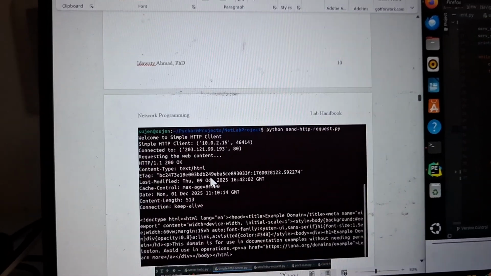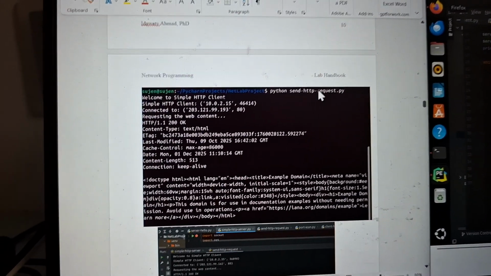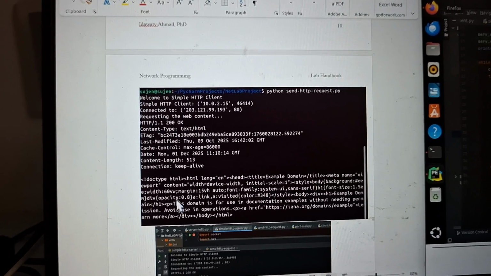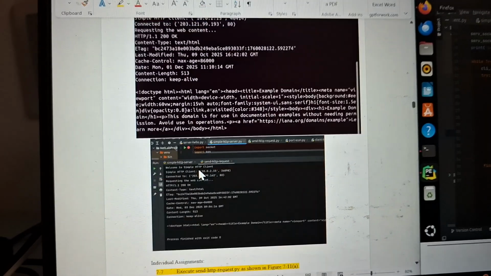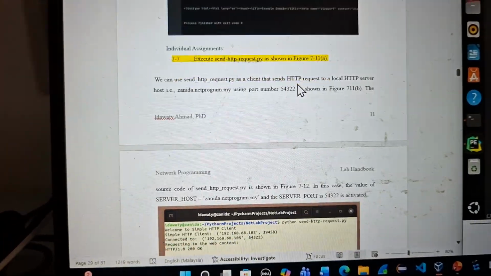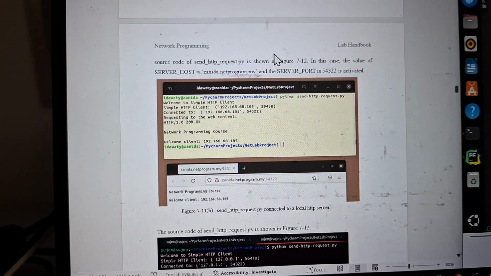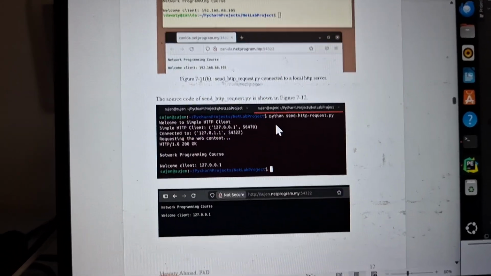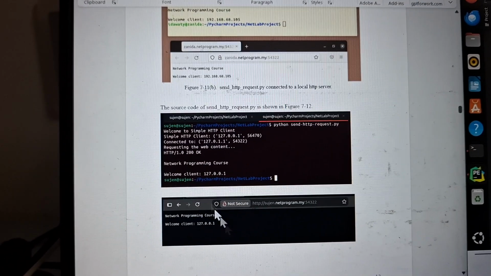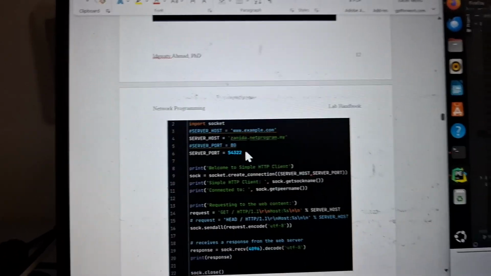www.example.com, it will show like this. So this is an example for it. Send HTTP request is connected to an HTTP server. This is our syntax, how it works. So this one, it's our terminal. So yes, same thing when we type into the browser, it is the same thing coming out, because we already configured it, right?